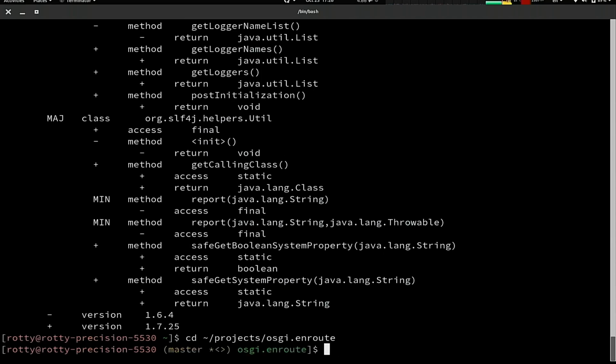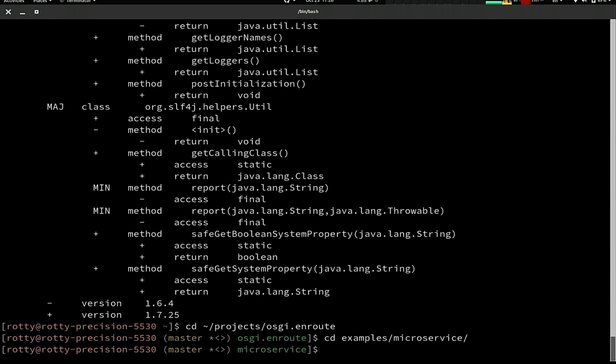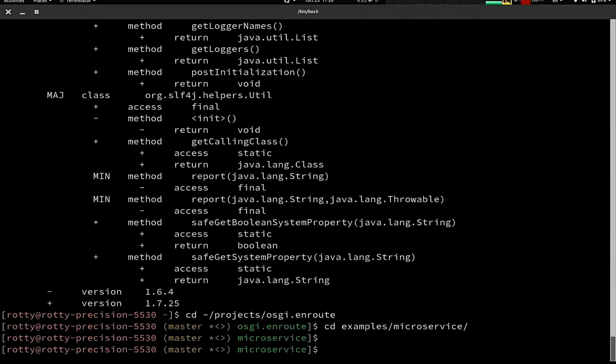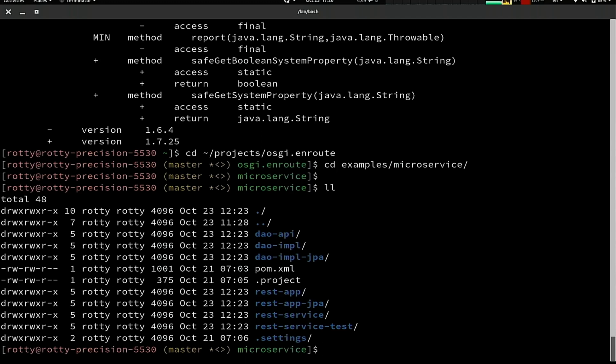OSGi.root. Microservice examples. Okay, so I'm in the OSGi en route project right now. And there's a set of examples that come in the en route OSGi project. And basically, it's a multi-module project with 7 different bundles in it.